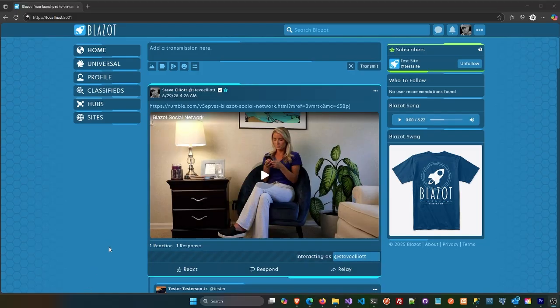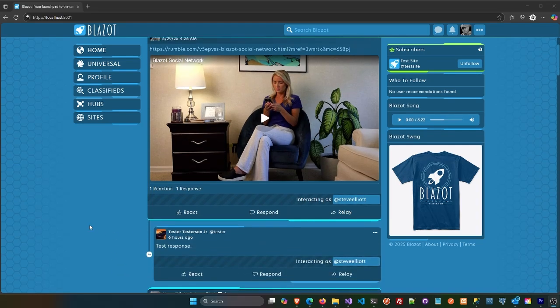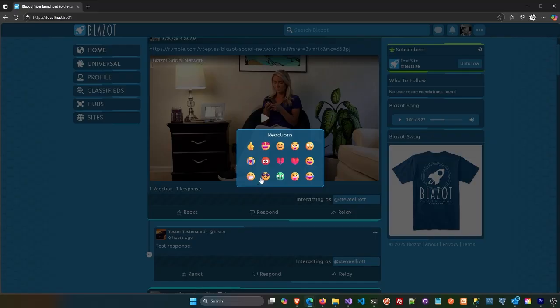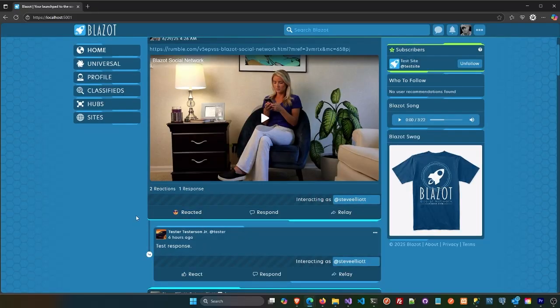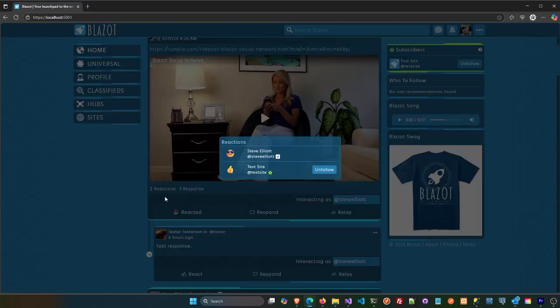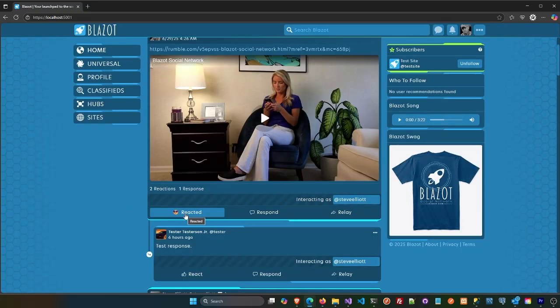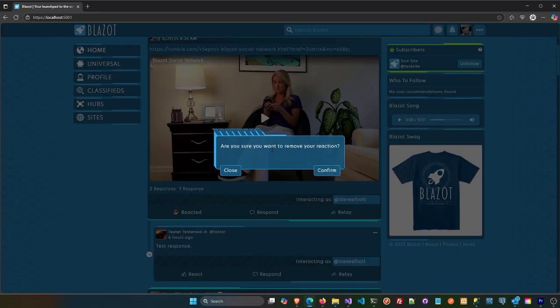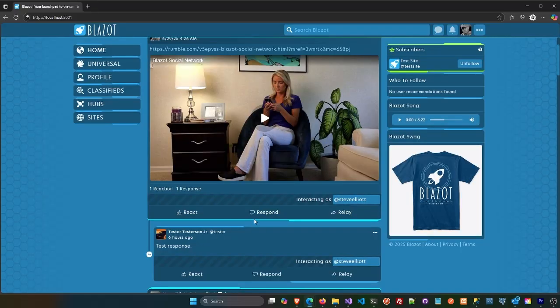Now I want to mention how you interact with transmissions, and that's these buttons across the bottom of them here. You can see you can react, respond, or relay. Just to react to one, you would just click the button and choose your reaction from the list here. And you can see it's reacted here. You can see a list of reactions when you click here. If you want to undo that, just click it again and confirm that you want to remove it.